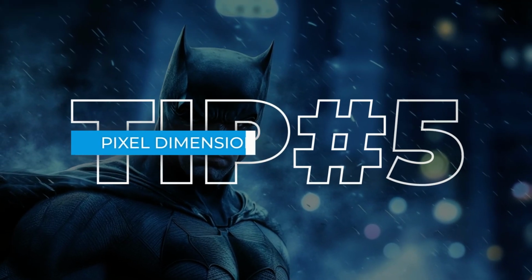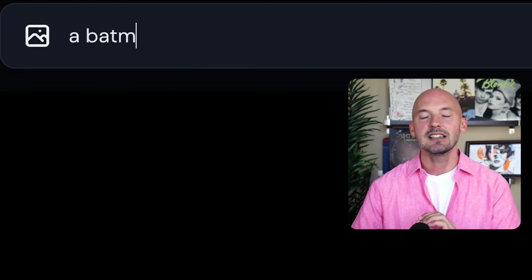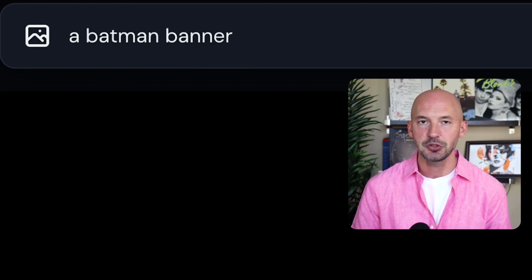Pixel dimensions. This is an extra handy tip if you're using Midjourney for any specific project and you need exact dimensions. Let's say you need to create a banner that is 940 pixels by 335.